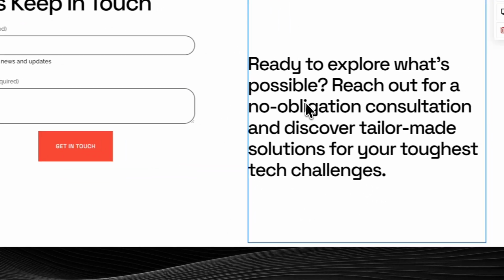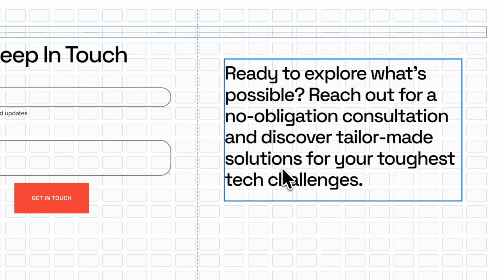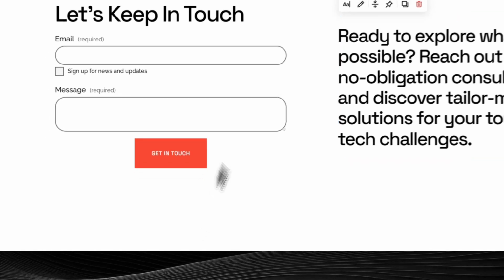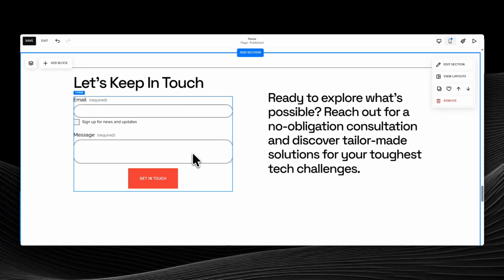After making the edit, it's always a good idea to quickly review the form on the page to make sure the new wording looks right and fits well within the design. That's all there is to it.